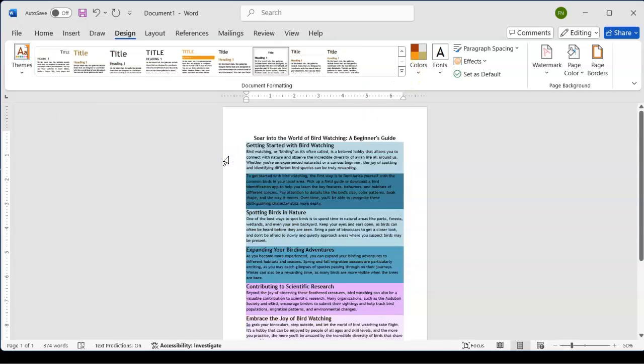The main big idea that I want you to understand is that themes are a set of coordinated colors, fonts, and effects that you can use to leverage the design and beautify your document.